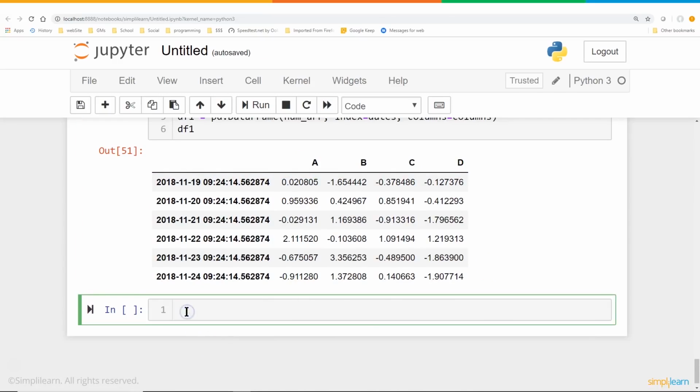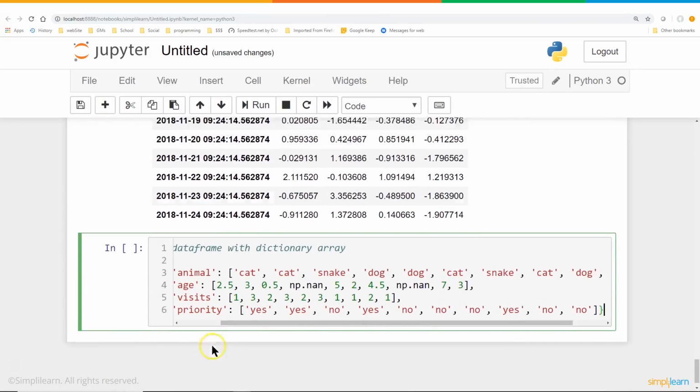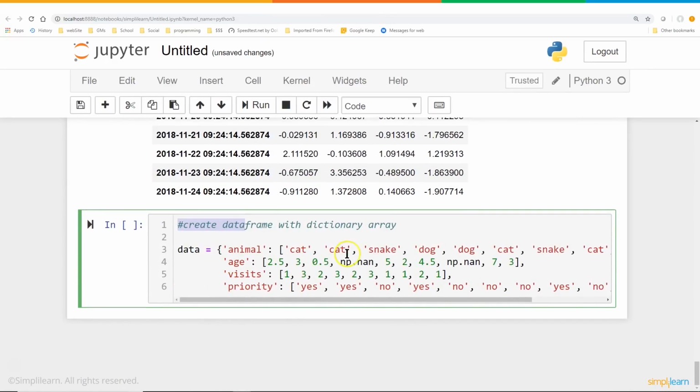Now this one I use all the time. We can create it like you saw here with our NumPy array. Very easy to do that and reshape it. You can also create it with a dictionary array. So here we have some data, and let me just go down a notch so you can see all the data on there.